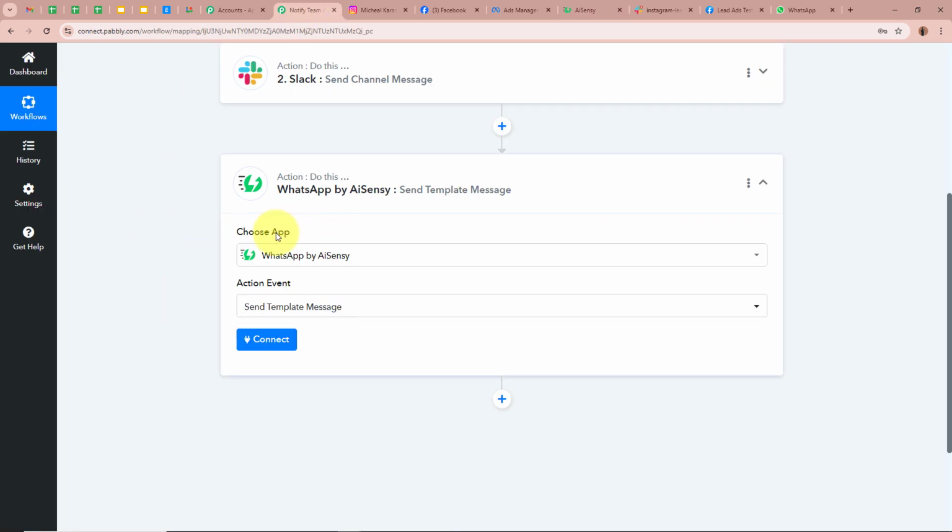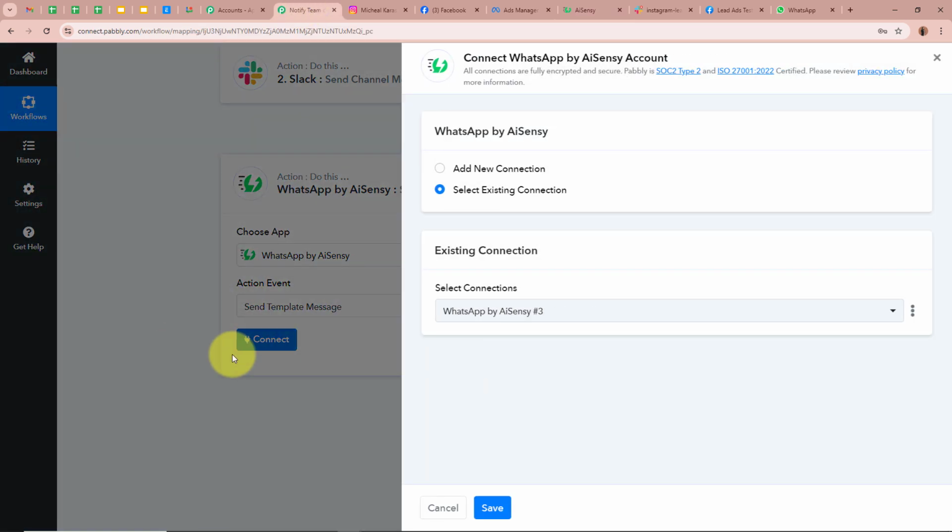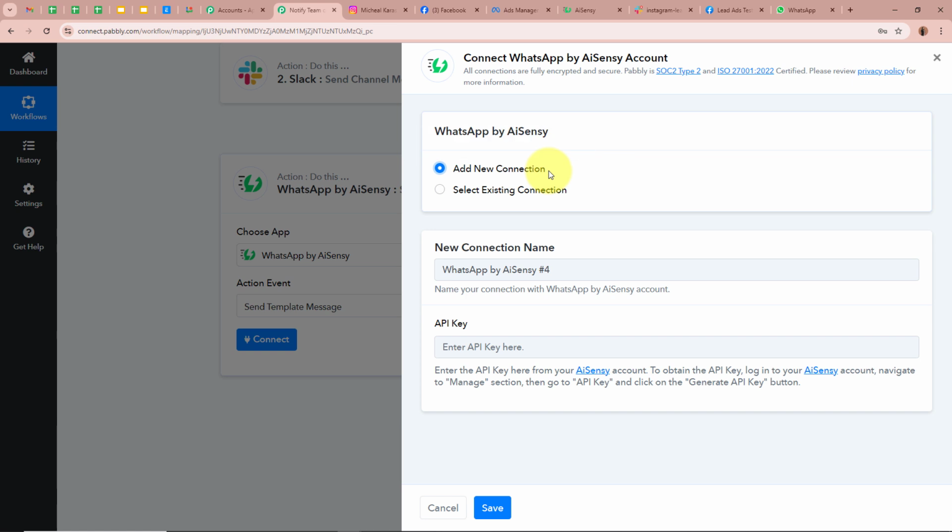After selecting the action application and the event, I'm going to click on this connect button. A new window is going to appear, on which click on add new connection, or else you can select the existing connection. After that, it is asking for the API key with the help of which we are going to connect AI Sensei to Pabbly Connect.